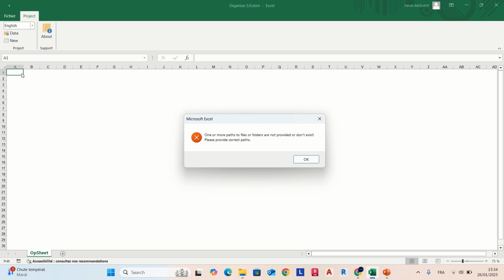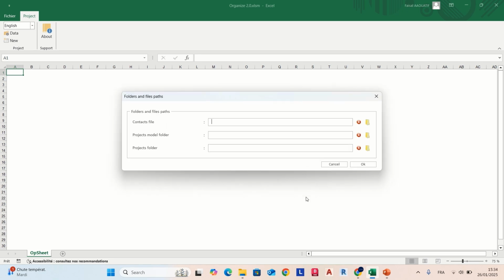A message prompts us to provide the correct paths to given files or folders if these are not up to date or not yet defined. This being our case, let's start by providing the path to the contacts file. But first, let's take a look at a typical contact file.